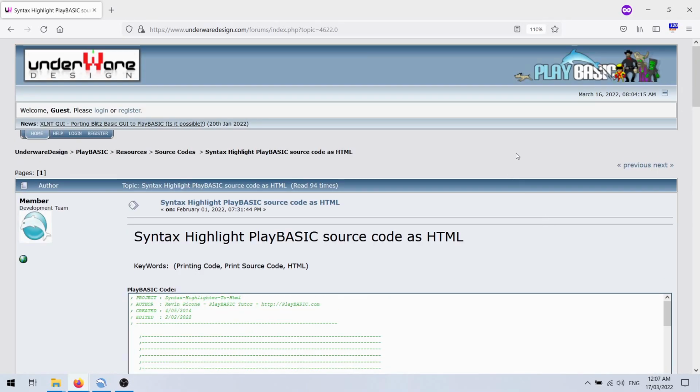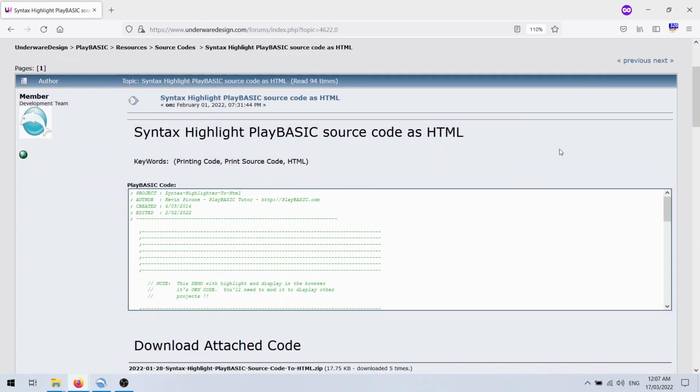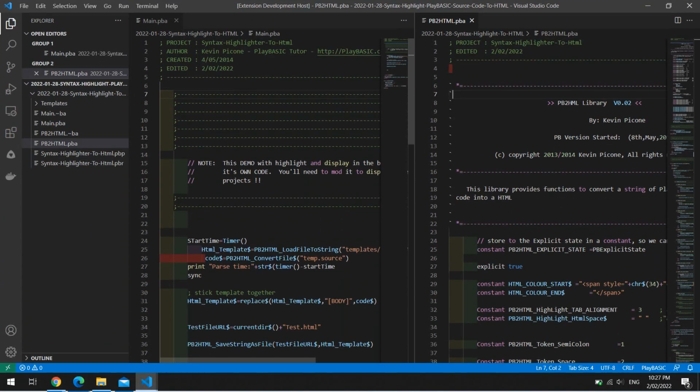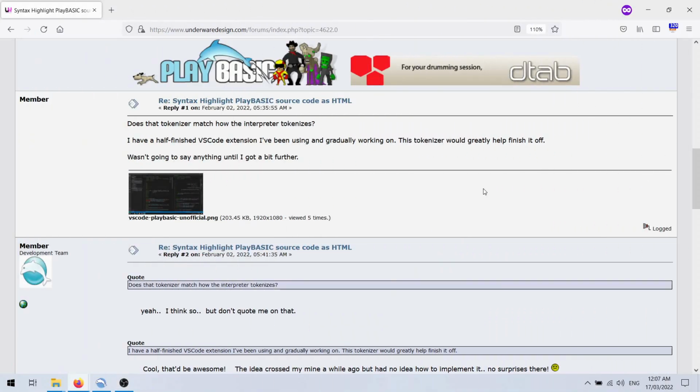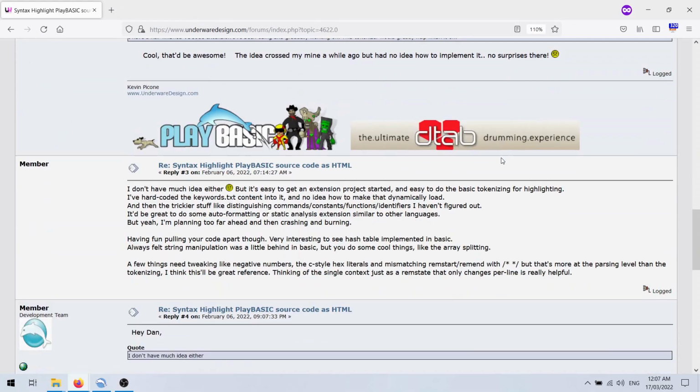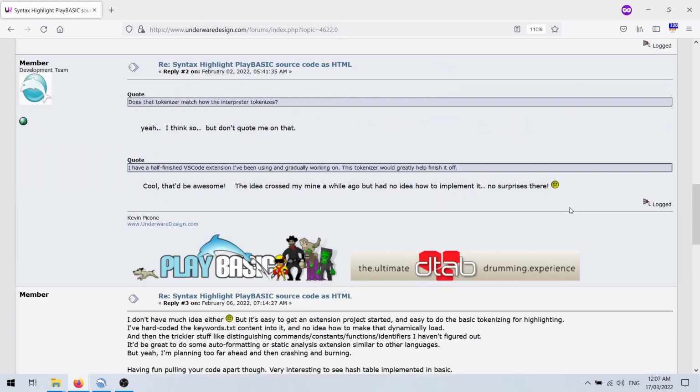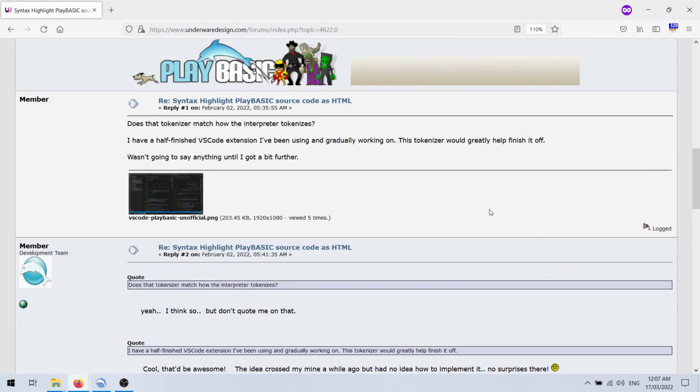One side effect of publishing this bit of code to output source code as HTML was that Dan dropped in and said, hey, I'm looking at doing an extension for VS Code. Is this tokenizer how PB actually works? And I said, oh, well, yeah, I think so. I don't know. In retrospect, it's probably not actually.